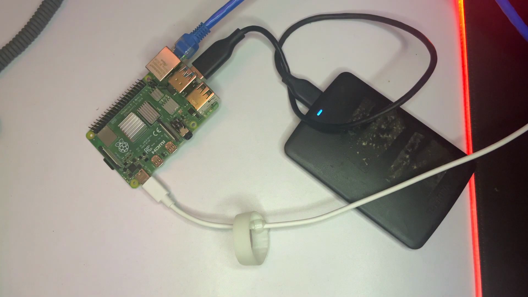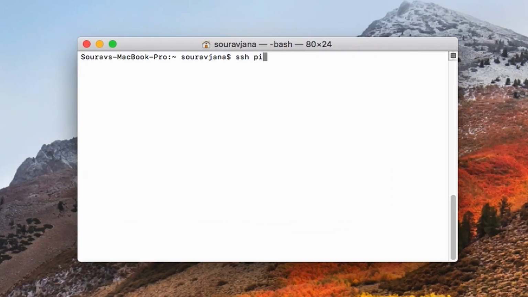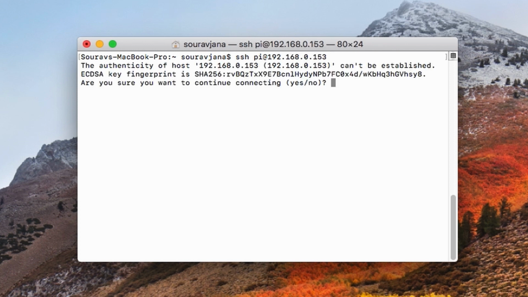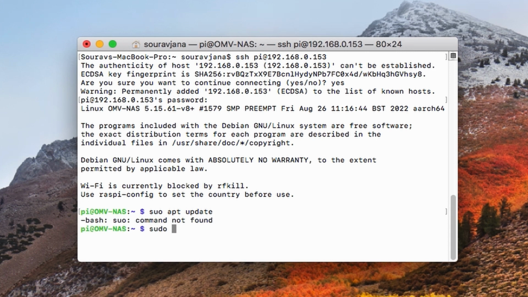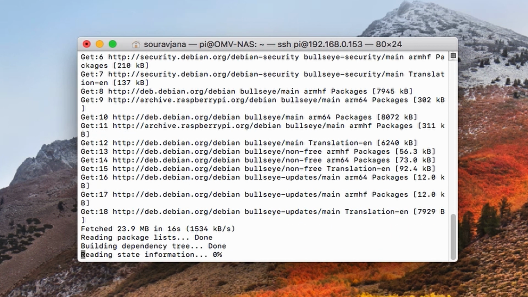Get the IP address of the Pi from your router. Now open terminal on your PC. Type SSH Pi at the IP address of the Pi. Execute the two commands given in the description.